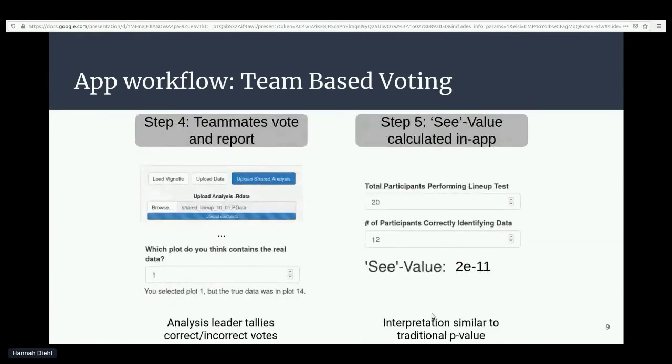Once your teammates get that, all they do is upload it, and without having to further configure anything, it'll show them a lineup, and they will be prompted to vote on which facet they think has the real data. And they'll be given some immediate feedback on whether they were right or not, and they can report this back to you as the team leader.